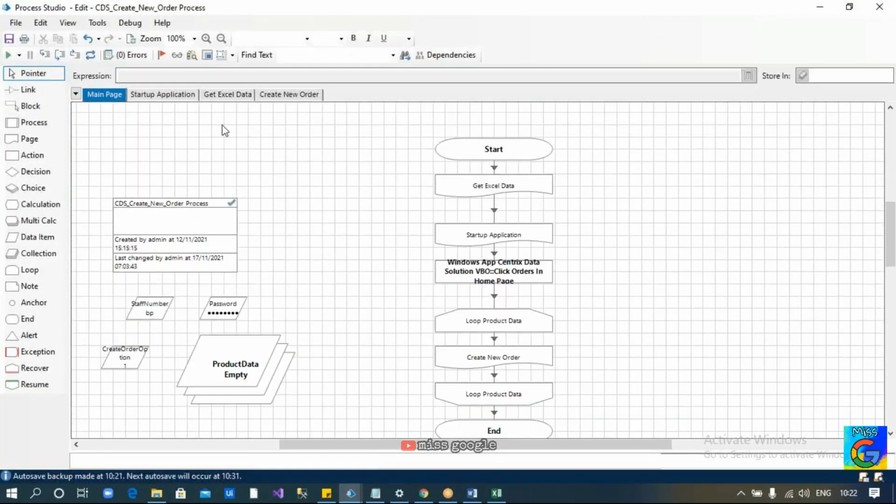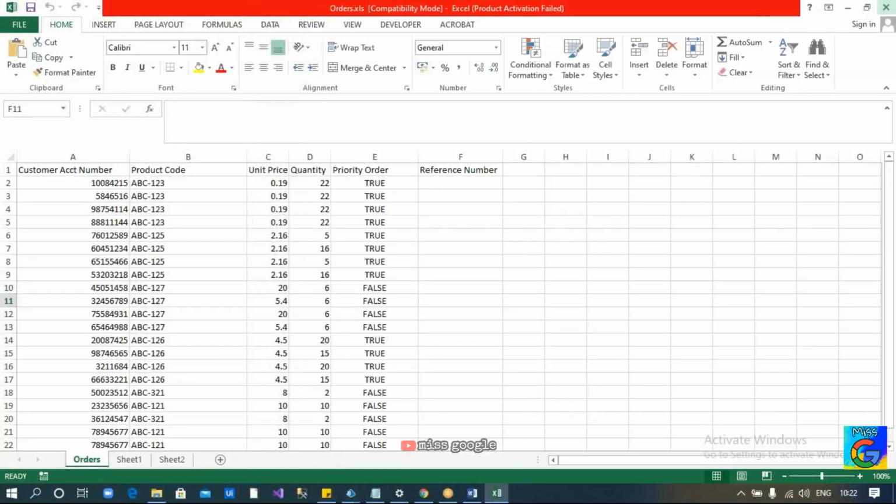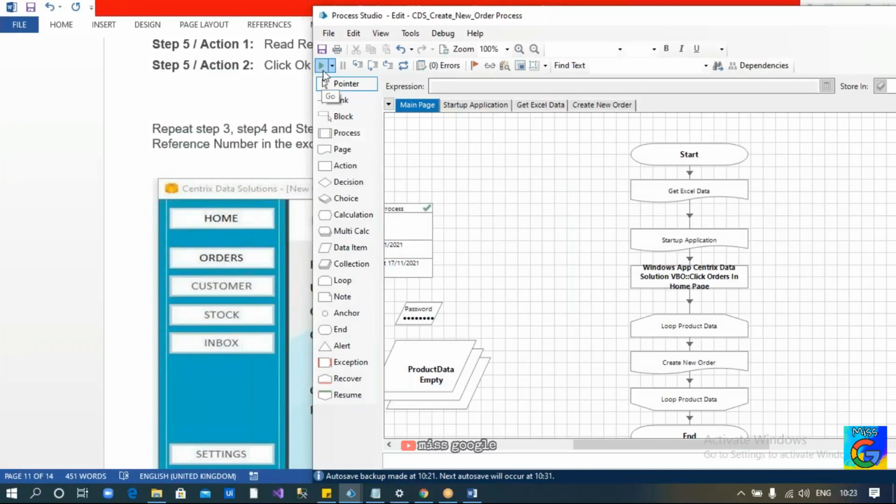So let me run this flow first. It is going to create the reference numbers. I'm going to run it in full speed. Guys, just observe this. Let me close the Excel file, and I'm going to run it in full speed so that it is going to create reference numbers for all the records, and that will be available in the product data collection.